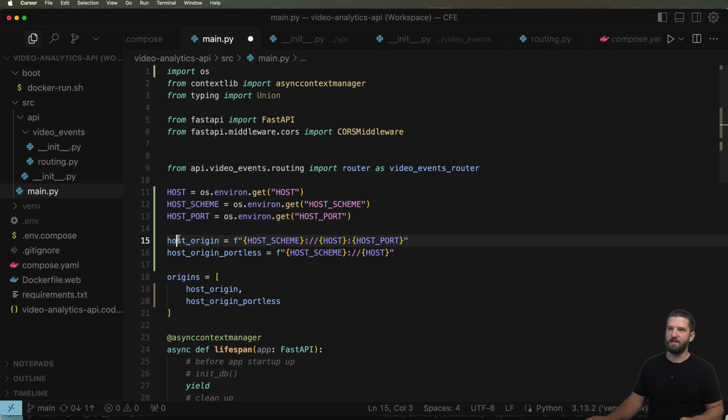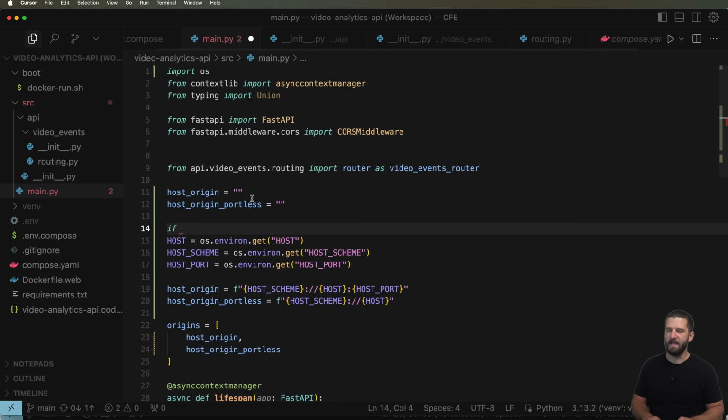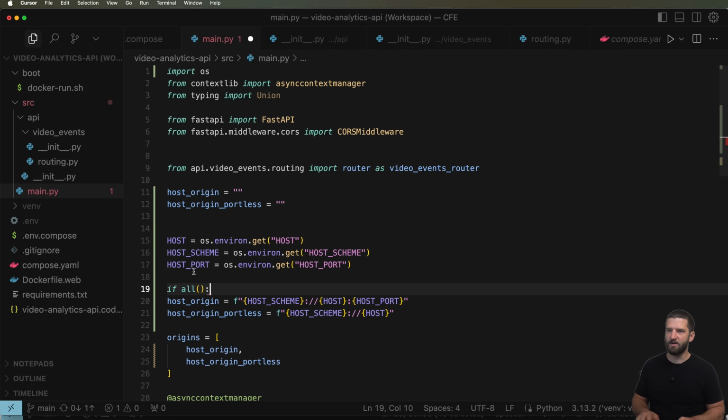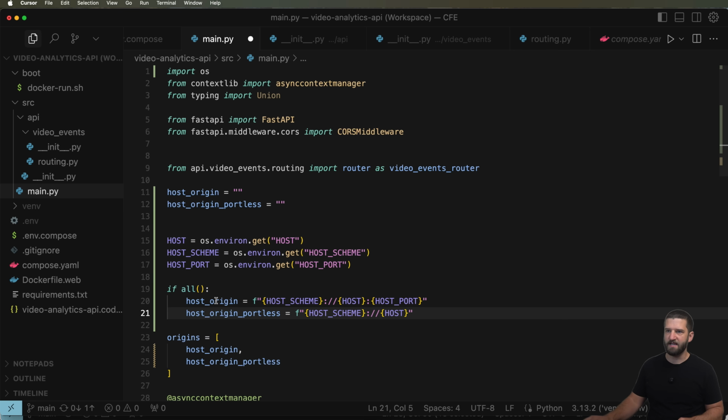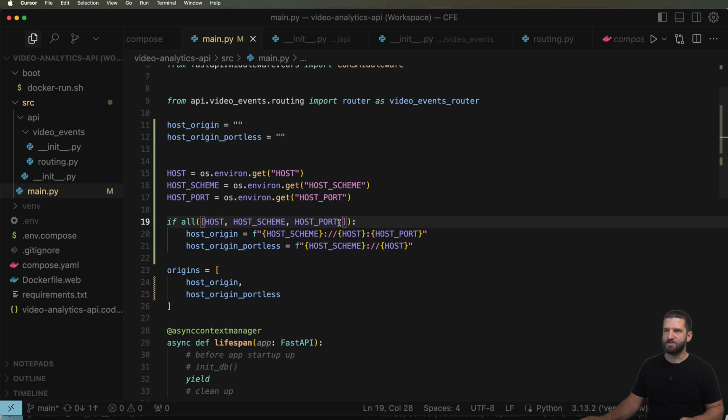And so realistically, what I would have to do is something like this, where it's just an empty value. And then we would come in here and say if all, and then we would want to put all of those things in here. So let me just add those in just a second, where we put them all in as a list in here, so that we are actually setting the origins correctly and getting ready for production, if you will. Okay, so this allows us to do all sorts of things by injecting those environment variables.